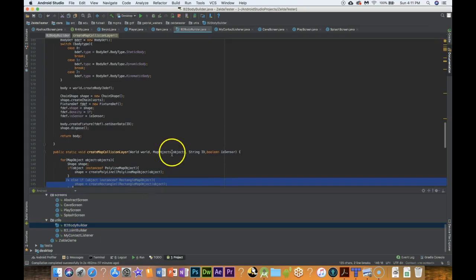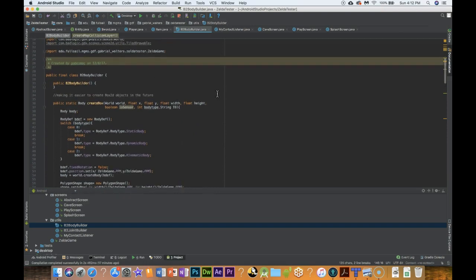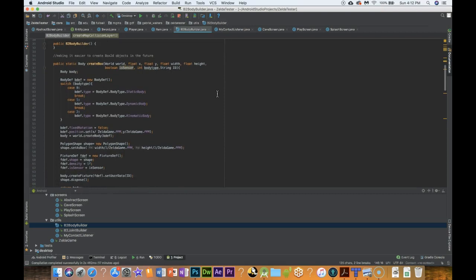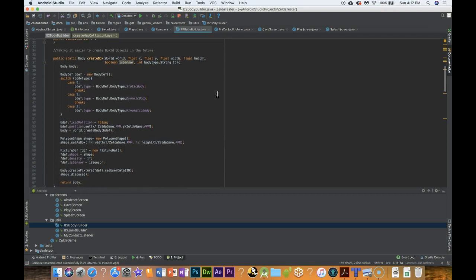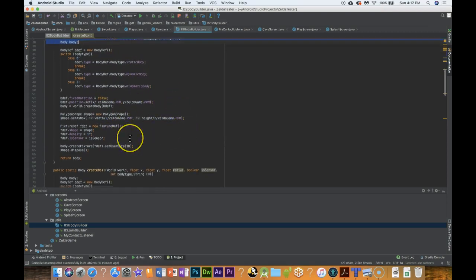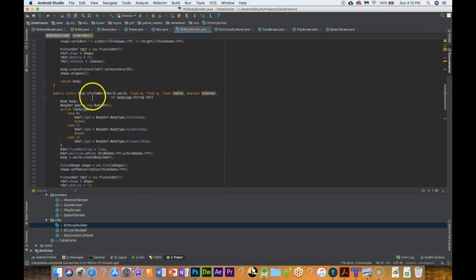So this is my B2 bodybuilder. I did end up having to go down for libGDX, I had to go down to 1.9.6 because it wouldn't let me do chain shapes. And that was getting really tedious if I had to do everything in rectangles. But I can basically create a box on the fly and set it for what type of body I want it to be, and have that get set in the world as a collision layer.